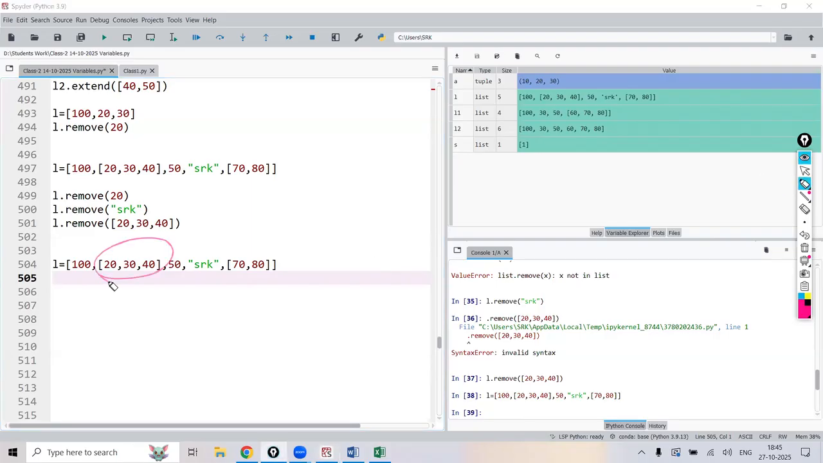First, select this one, the list of 20, 30, 40. You separate it. What is the index number of this? L of 1. So what is L of 1? The list of 20, 30, 40. Now let me store this one in A. Now what does A consist of? A is equal to 20, 30, 40. Now A dot remove of 40. Will it be removed or not? Where will it be removed? In A it is going to be removed.